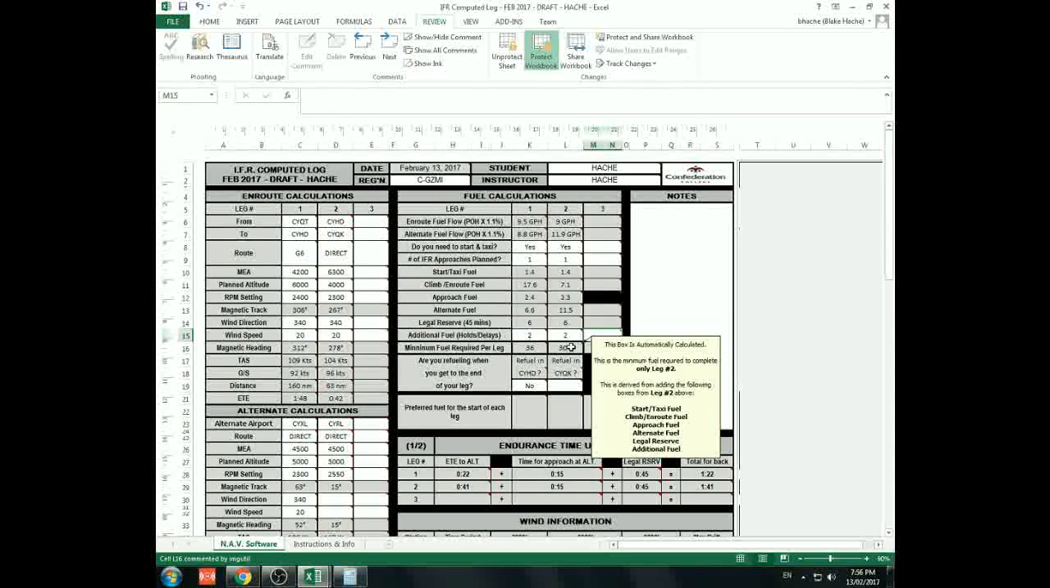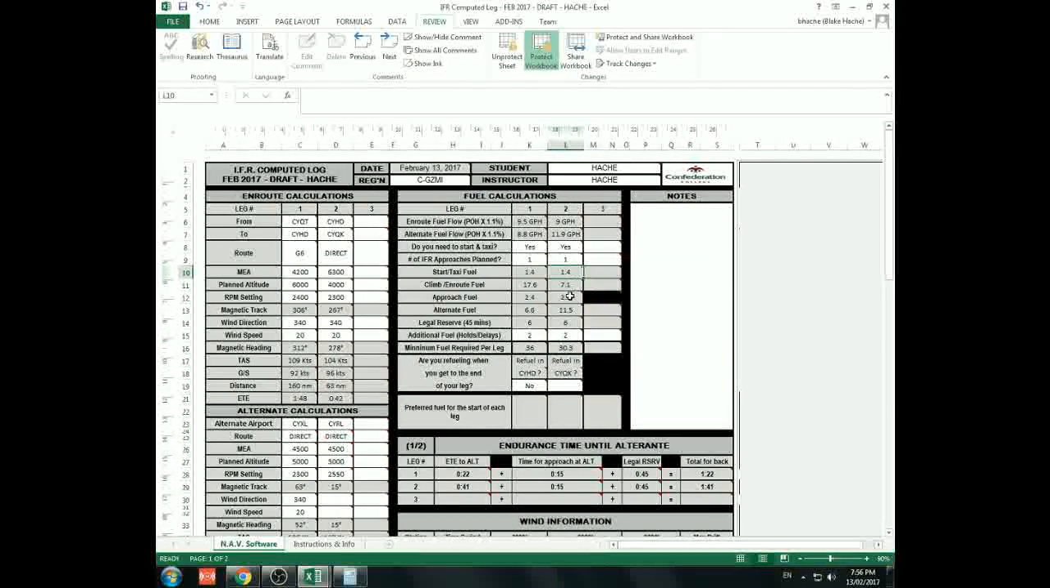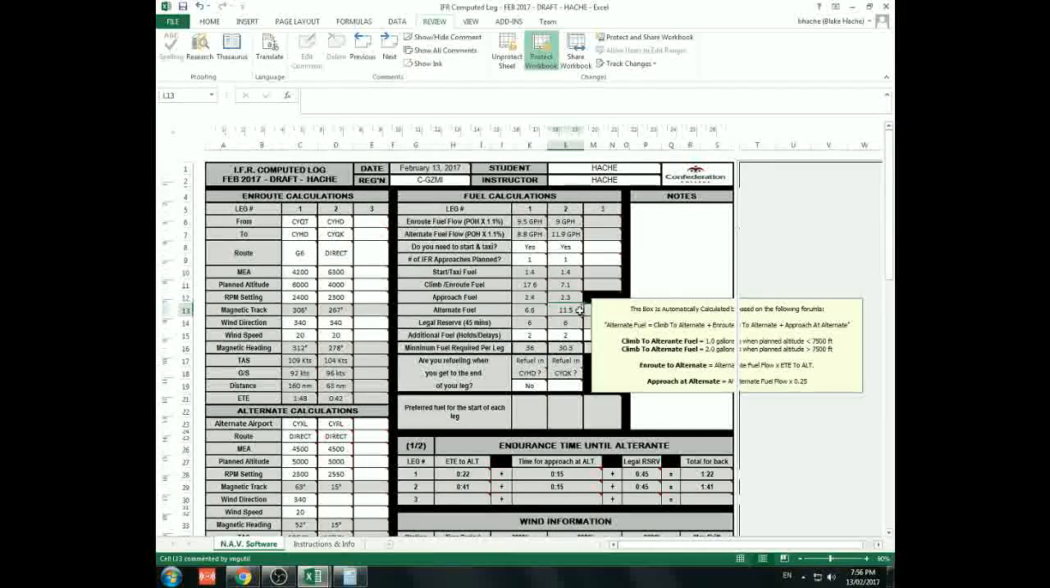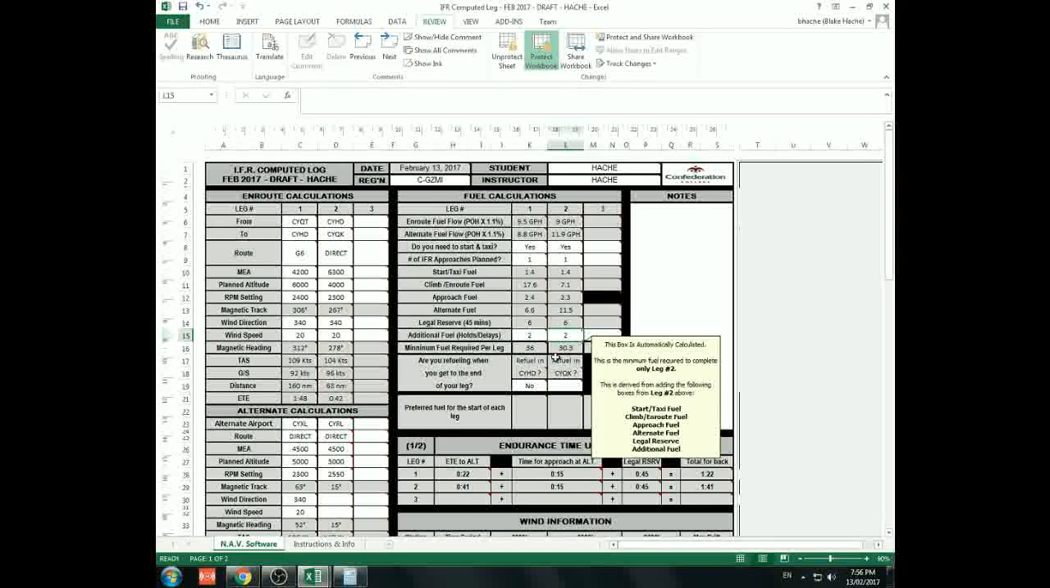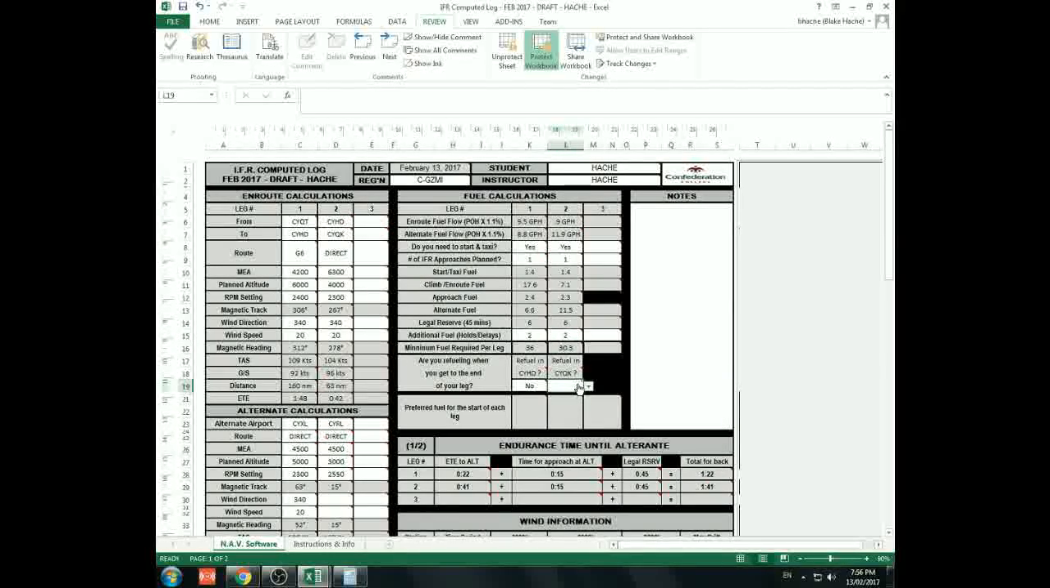So right now, the minimum fuel required that's listed right here is only adding leg number 2. So it's adding 1.4, 7.1, 2.3, 11.5, 6, and 2 to come up with a number of 30.3 gallons. So the next question it's asking me is, am I going to refuel in Kenora? So it's asking me, do I plan on refueling in Kenora before I continue on the way to Winnipeg? Let's go ahead and answer no. So now you can see preferred fuel numbers are arriving at the bottom here.